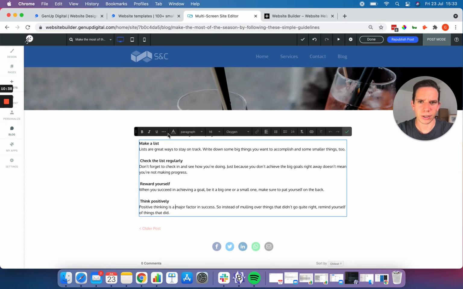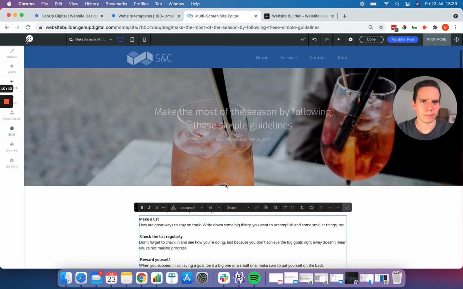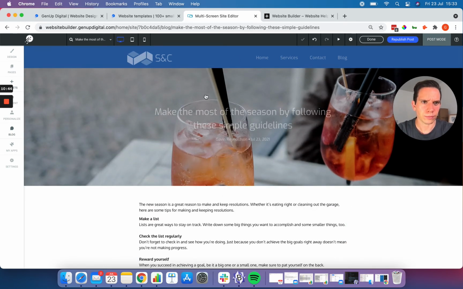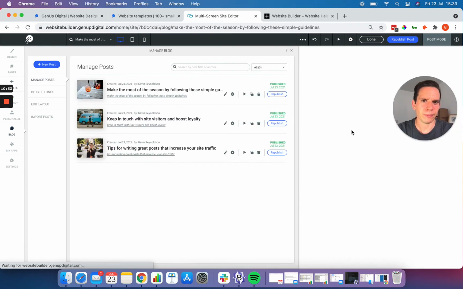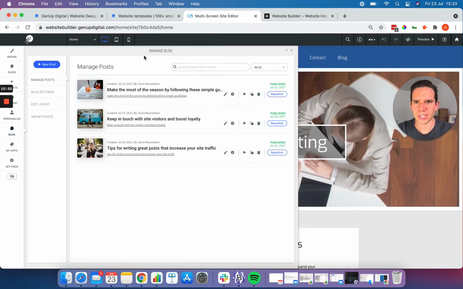Again, we have the usual editing tools to make changes. On the top right here, you see we can click done or republish this post with your latest changes. So I'm going to click done, and I'm going to come back to the manage post section.